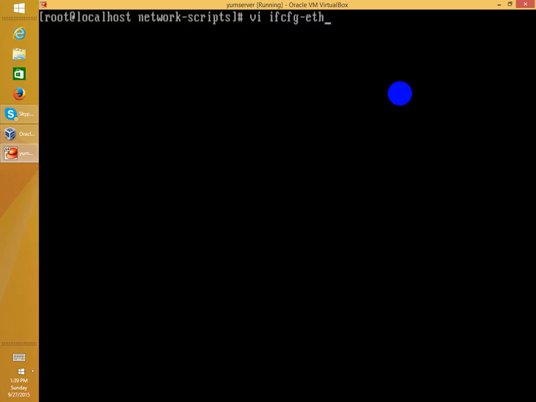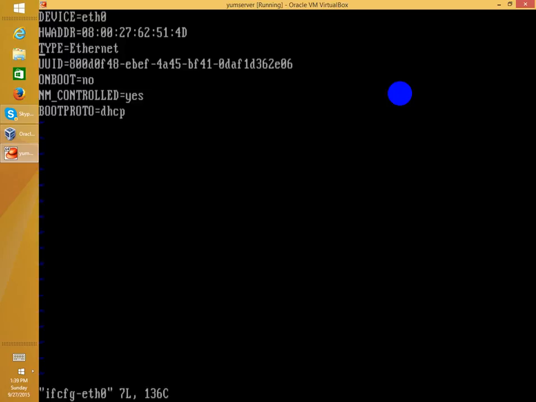IFCFG ETH0, then our device type. Make sure ONBOOT equals yes. This parameter will configure your network card when you are rebooting. If you say no, it won't configure. So I will delete this, and then BOOTPROTO I will change to static. Very good, static, and IPADDR.